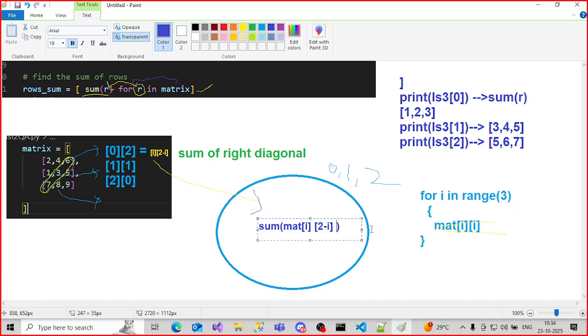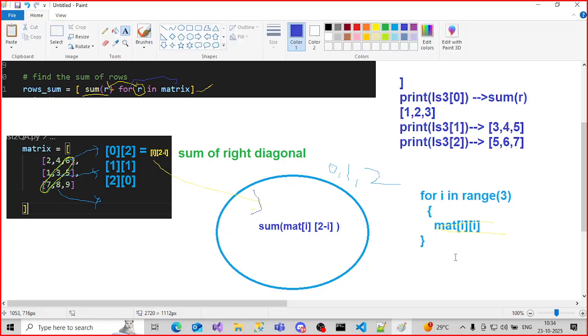See this one, matrix I. Now compare this. For I in range, the first time the value of I will be 0. And this is 2 minus 0, which means 2. So this will become 0 comma 2. So 0 comma 2 means I am getting 6. Correct? Some function is going on.